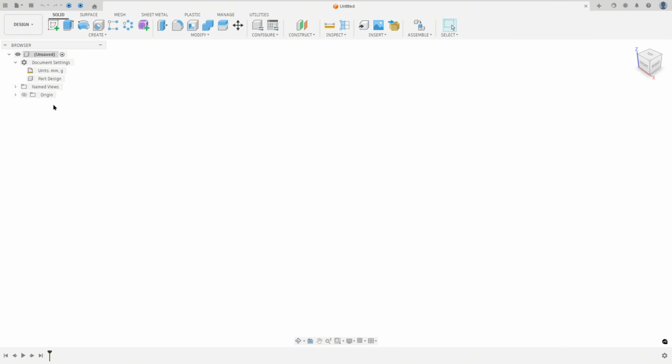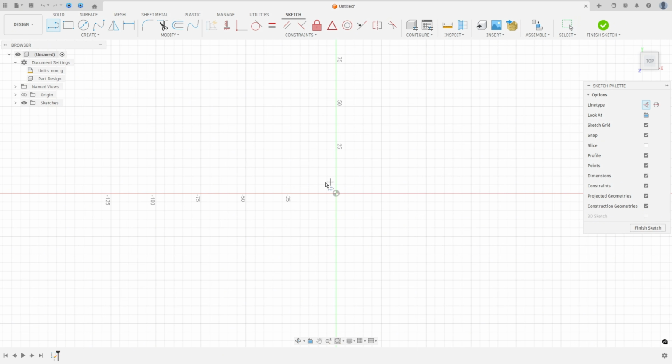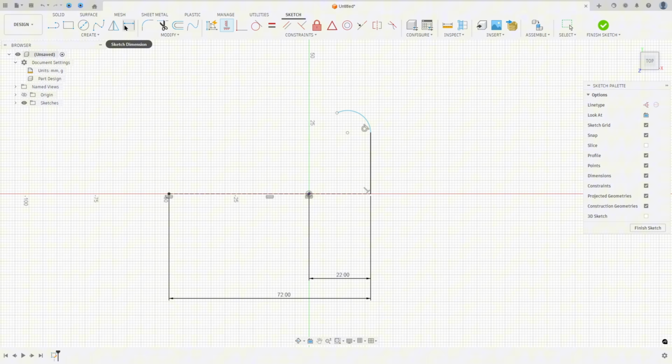So open the Fusion, go to create a sketch, select the top plane, select line, construction line, make a construction line here with 72 millimeters of length, and select line again, remove the construction line type here, and make a line and make an arc. And go to sketch dimension, the distance between this line and this point here, 22 millimeters. And go to constraints, make sure that this line here is vertical with this one, with this point here. And go to sketch dimension again. The radius here, 6 millimeters.